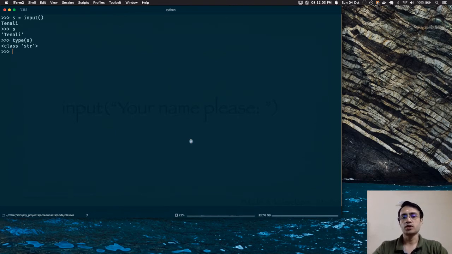The reason we became clueless earlier when the input prompt was blank is that it did not give us any clue on what the program wanted us to do. We can remedy that. We can say S equal to input, tell me your name. Now it is prompting us. I can type in Tenali, and then if I ask what is S, it says Tenali.